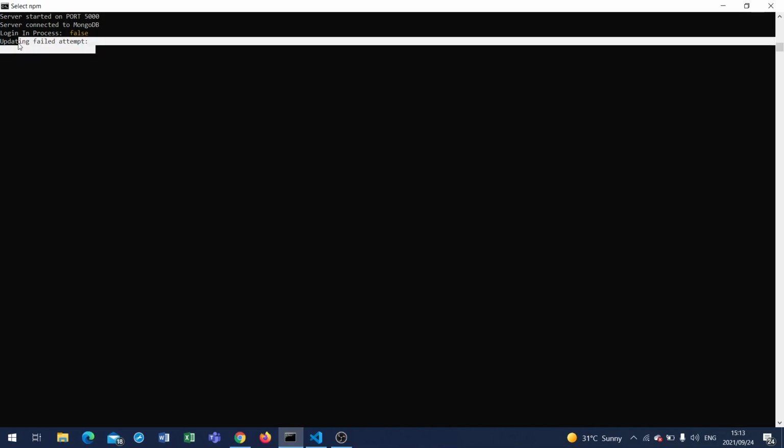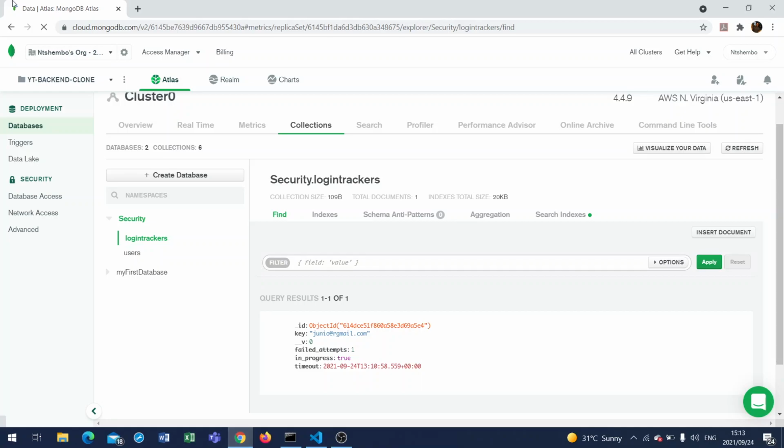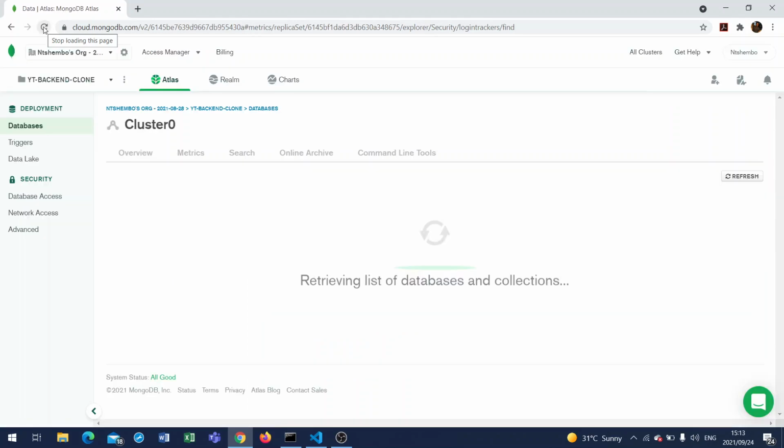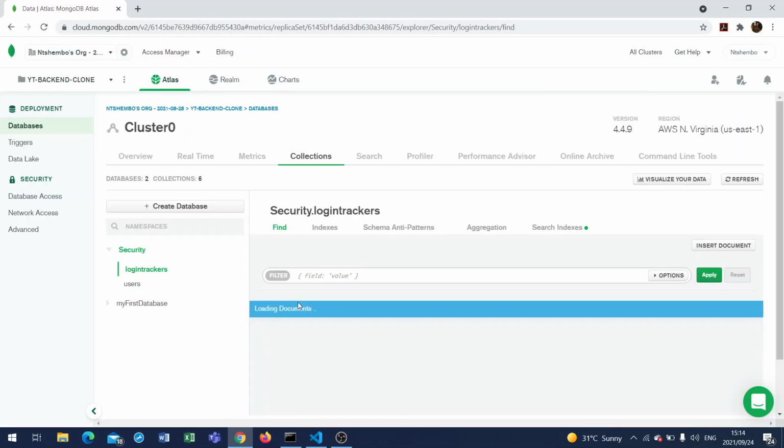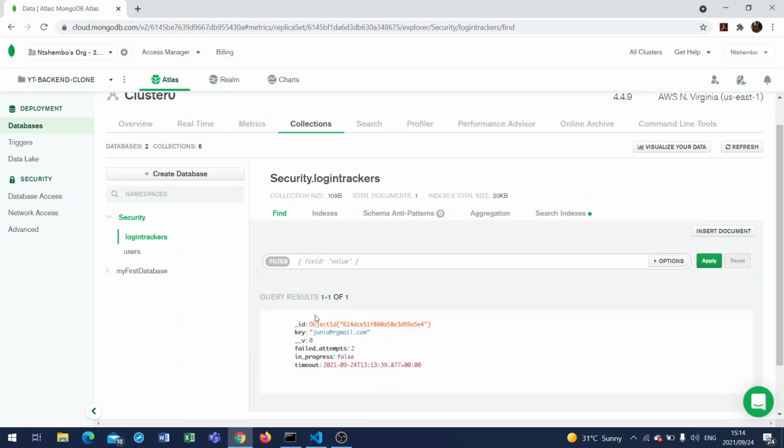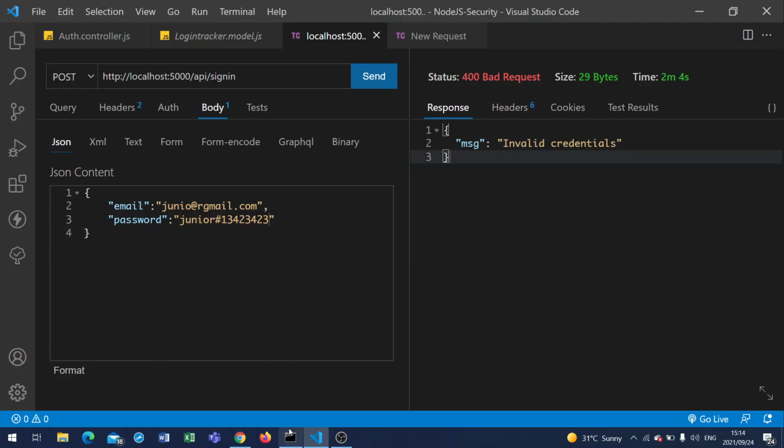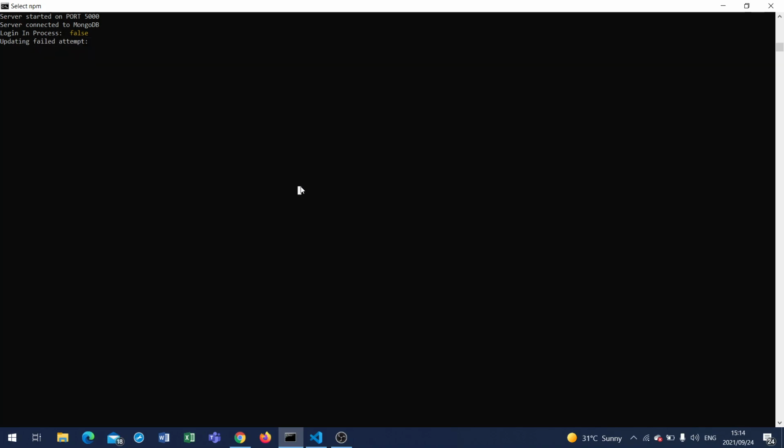We get that updating failed attempt, and then now we come back here. I expect this thing to be false without any compromise. So if I come back here, we expect that to be false. There we go. Everything is working fine. And then our failed attempts, it's 2. Right? So now let's come back here.